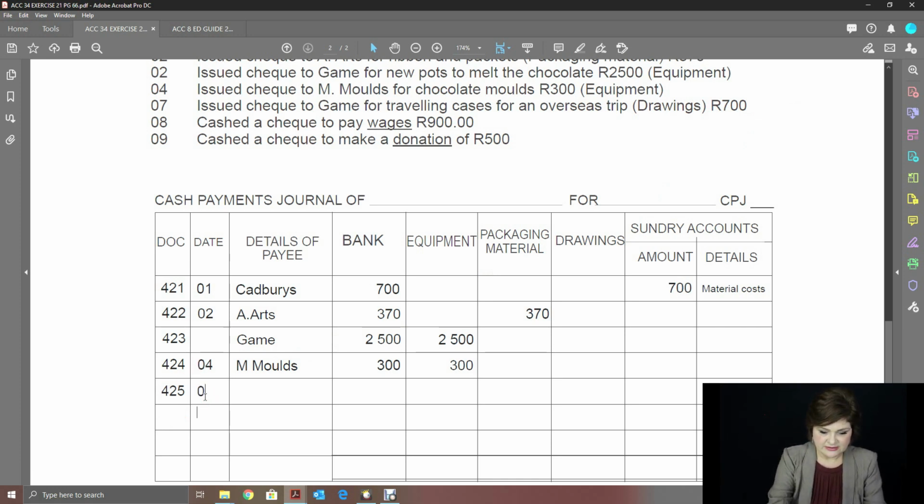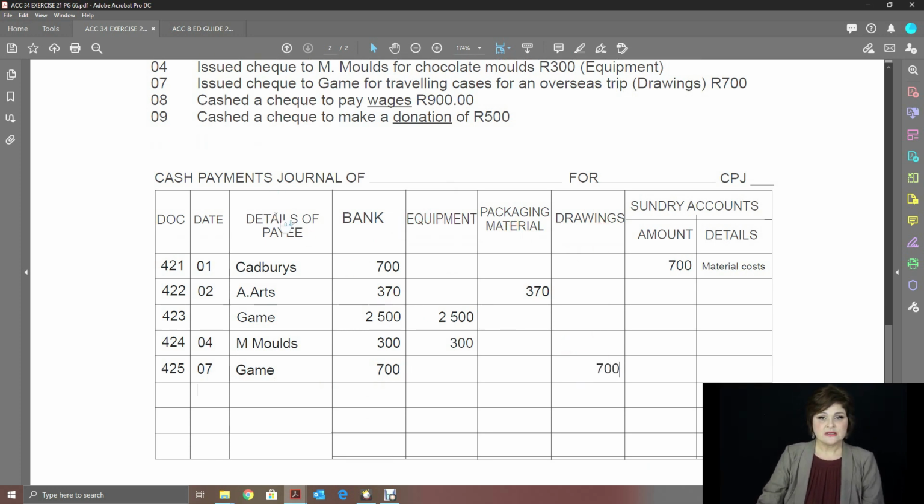The date is the 7th. The check is written out to Game. That's who the check, the name on the check, the payee says Game, all right? Not to the owner, to Game, all right, for the amount of 700 Rand. Is there drawings? Yes, there is an account at the top, and we can fill in 700 Rand over there. The next transaction is on the 8th.